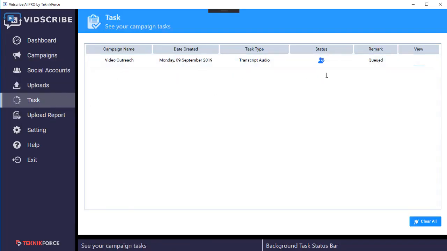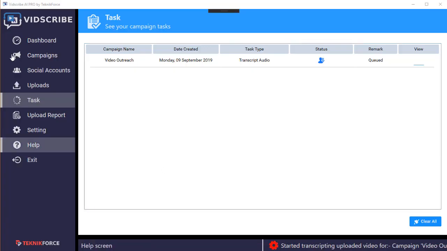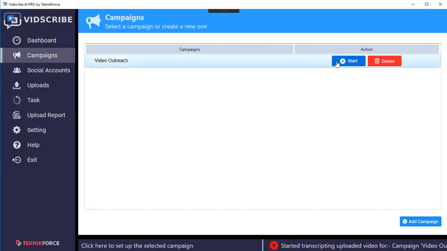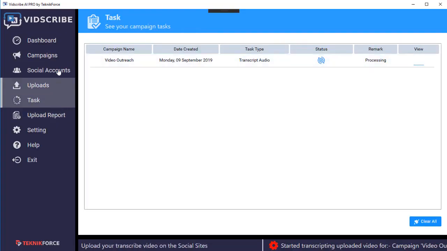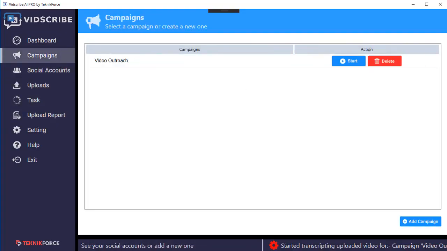Once there is progress, first the transcript will be processed, so it's going to show you a notification, and you can see on the status bar too, started transcripting uploaded video for campaign and the name of the campaign. And once the transcript is processed, once the work is finished, you will get a notification again. And when you go into campaigns this time, you shall see a blue button for review transcript. Right now, still waiting. You can see in task it's processing, so that will take a couple of minutes, so I'll come back.